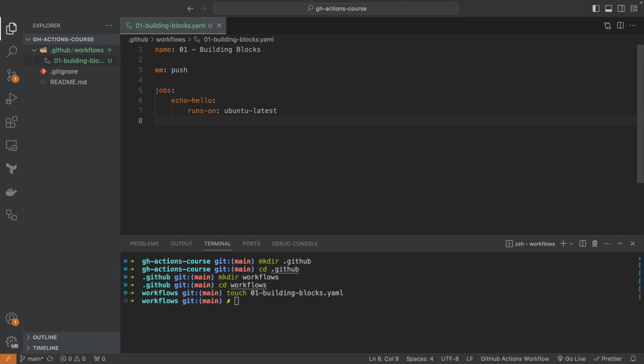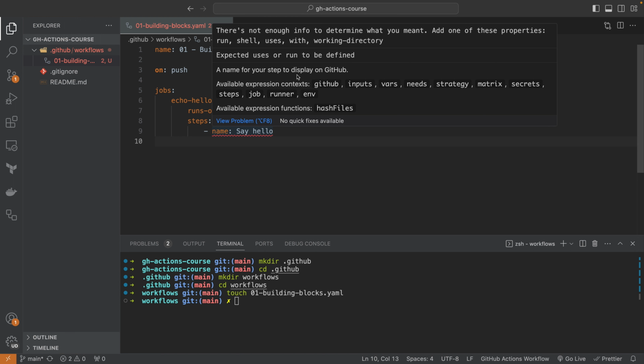Then, still under echo-hello, we will add another key. This is a steps key, and as we have also discussed, this will define all the steps that are run by our job within our workflows. The first one we're going to add with a name, and this is going to be called simply say hello. And then you can see here that there is something missing. If we hover over, it simply says that we need to add one of these properties.